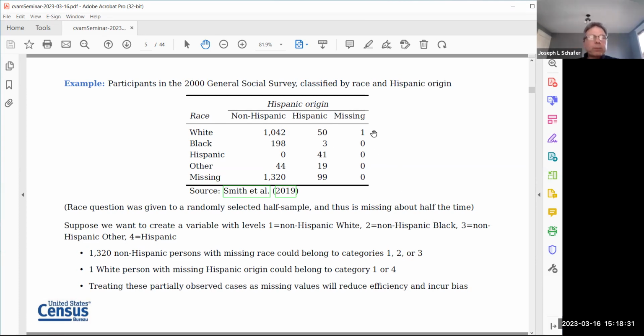Now, this one white person who's missing Hispanic origin could belong to category 1 or category 4. You don't know which one. And that's not a problem because it's just one person. However, these 1,300 non-Hispanic persons with missing race could belong to categories 1, 2, or 3, but you don't know who they are, and you don't know where they are. If you throw away that important information that they're not in category 4, and you just treat them as if they're missing values, you're going to have an analysis that's grossly inefficient and also will be pretty badly biased. And I will show you evidence of that in just a second.